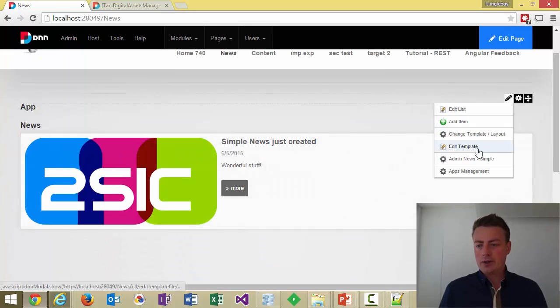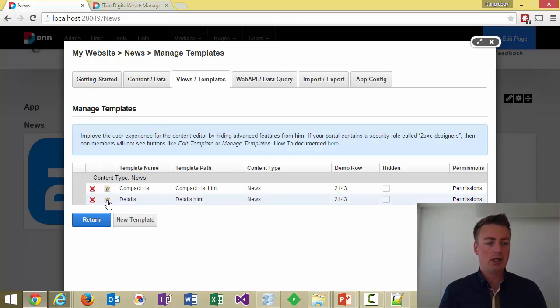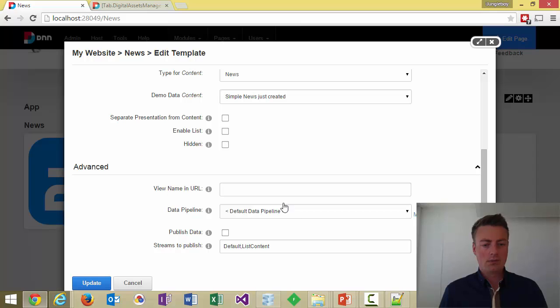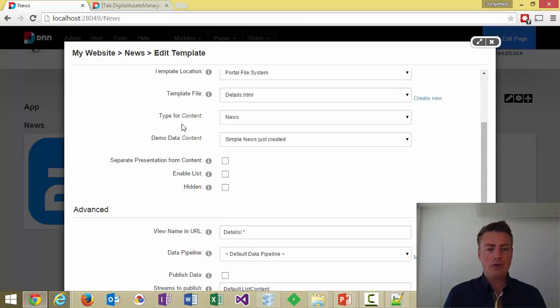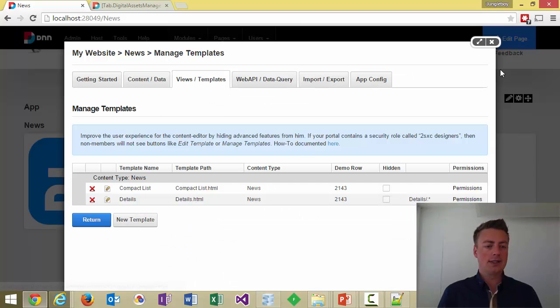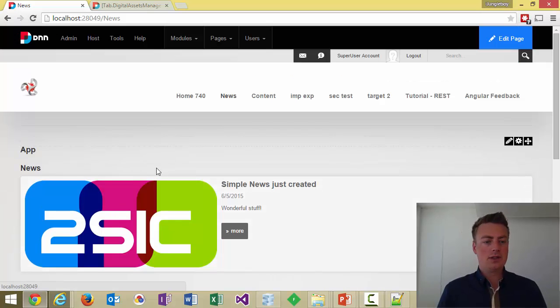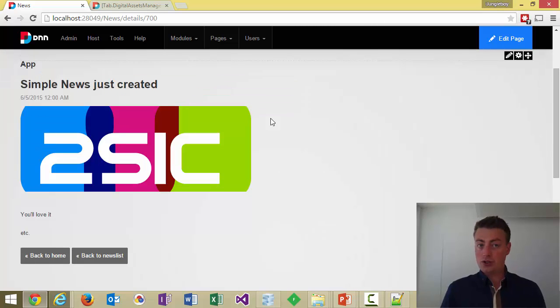But now I'm going to reconfigure the system so that if the URL contains the term details, and anything behind it, that's very important, I'll show you that in a moment, then it should show the details view. So that's the first step. We're now going to say that even though this is the default view we have right now, if it said, let's say, details 700, it would show the details view, just like you see right now. Of course, it's still showing our demo item.